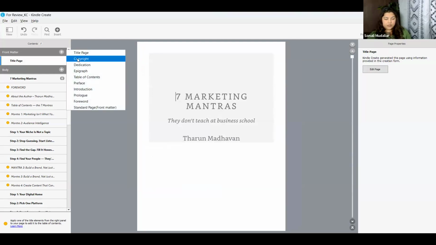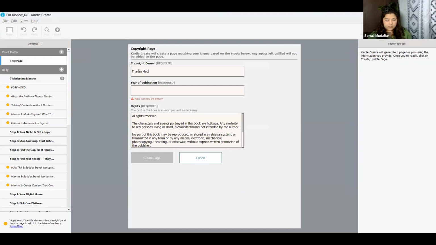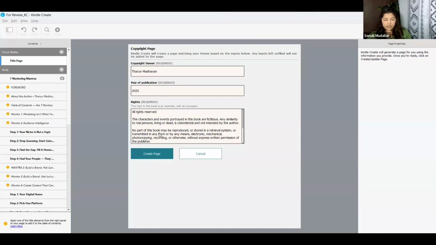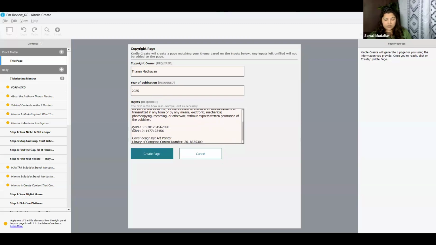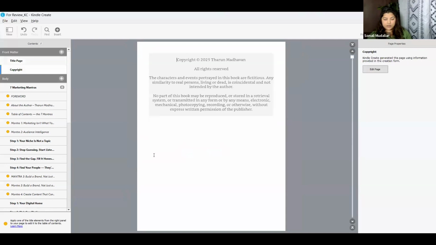Then I click over here. I come down to my copyright page. So the copyright page would be your name, that is Tarun Madhavan in his case. Year of publication is 2025. In this, I scroll down, and everything from the ISBN till anything below that we are going to delete. And I say create page. So this is my copyright page ready.